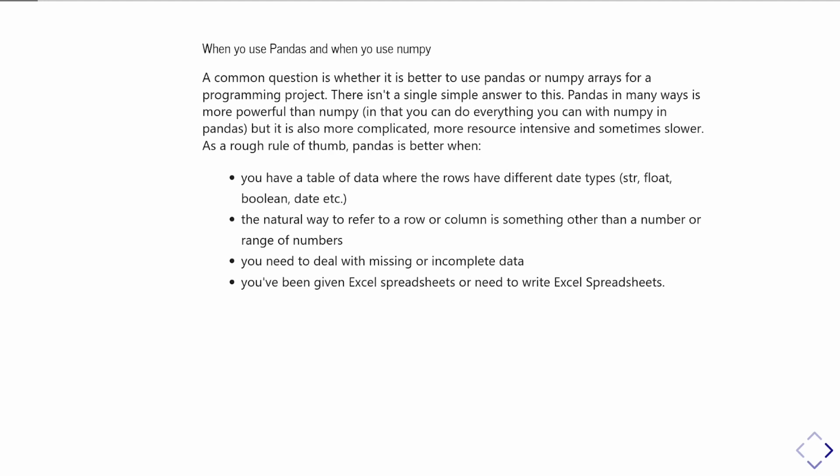So as I said, as a rough rule of thumb, Pandas is better for tables of data where each row contains different data types, so floats, strings, etc. When you can naturally give each column, and possibly each row, a label that isn't just simply a number or a range of numbers. And when you need to deal with missing or incomplete data. And in particular, Pandas is always the library I turn to when I'm given an Excel spreadsheet or I need to write an Excel spreadsheet, because it is super easy in Pandas to convert to and from Excel spreadsheets.